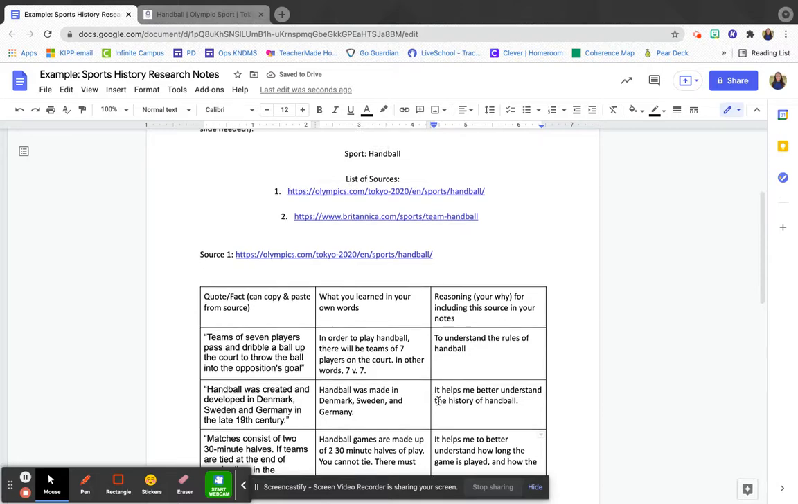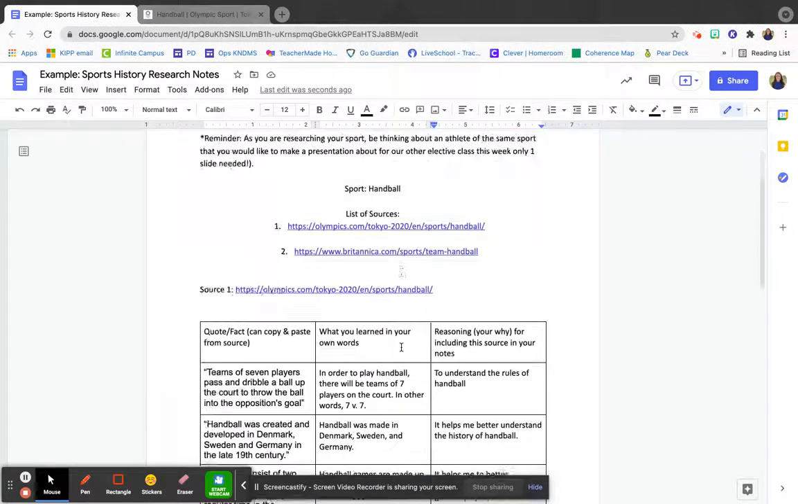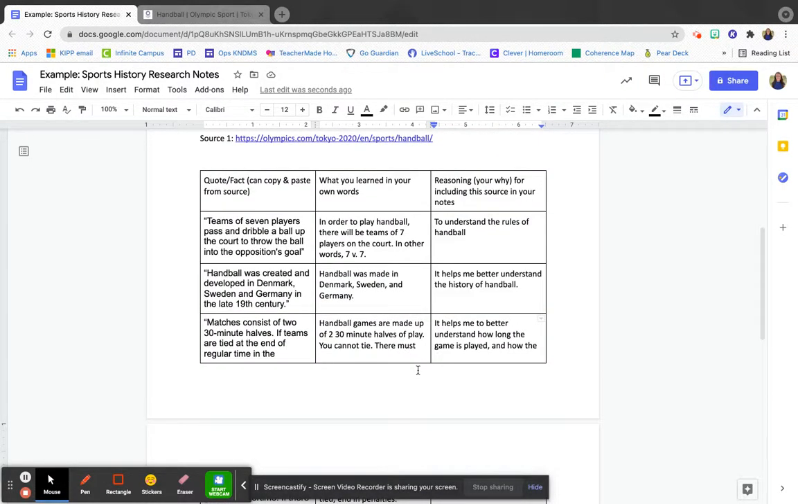Remember, you need to do at least 2 of these throughout class, 3 facts each. And then you will share maybe 1 or 2 of your facts in a Google survey, pretty self-explanatory. You can just pull from your what you learned in your own words column into the survey.